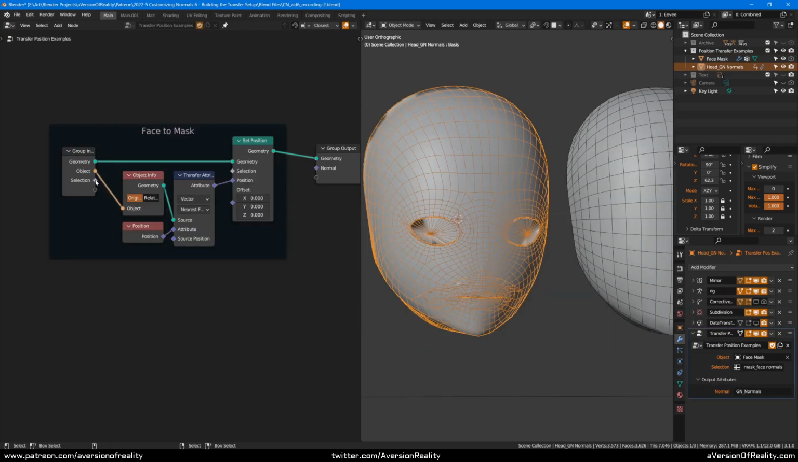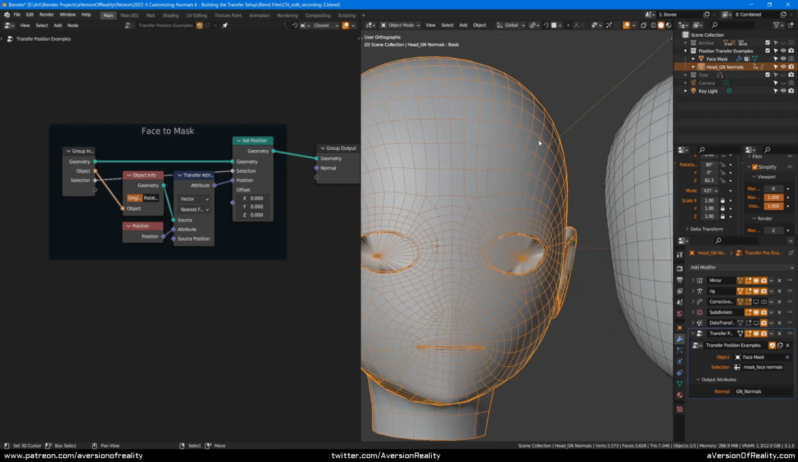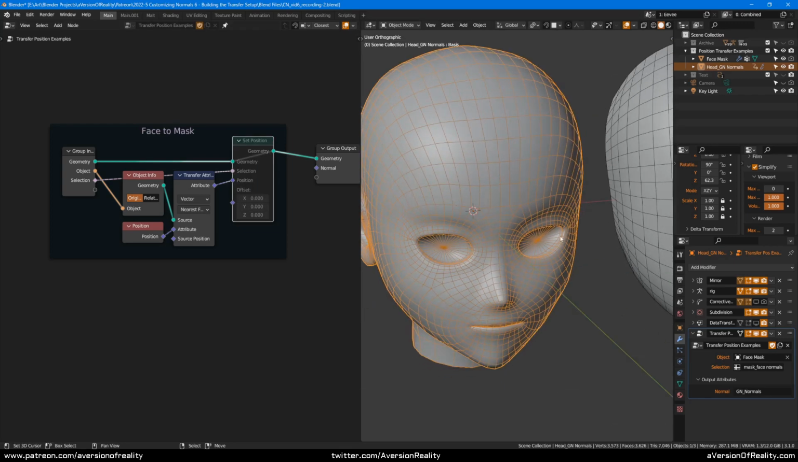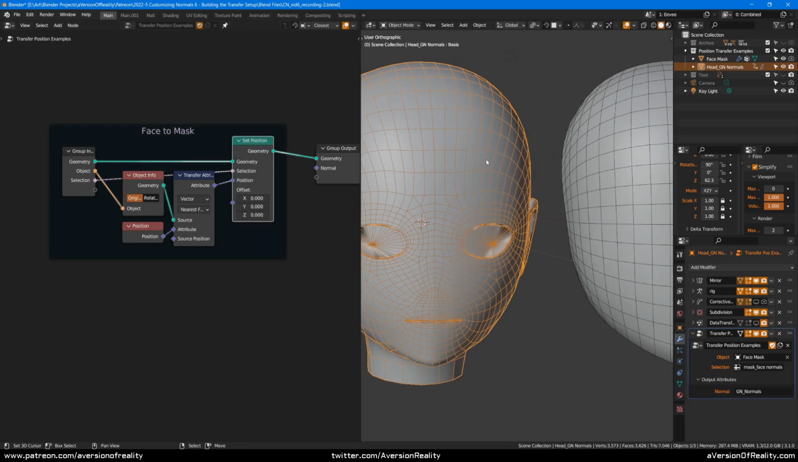Now let's fix that back of the head. I have a vertex group that I'm inputting here to mask just to the front of the face. So that's working pretty well. It looks a bit funky on the eyes because those have some depth where it's overlapping. So it's not really doing anything wrong.